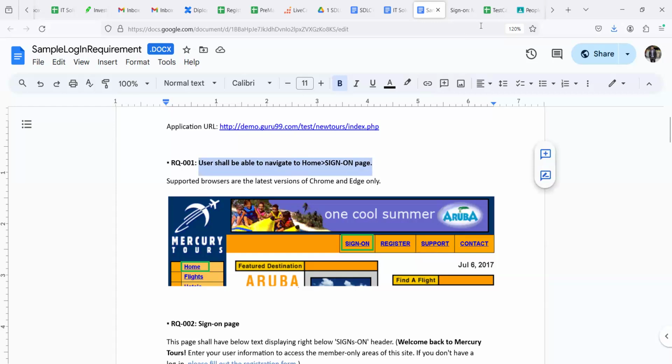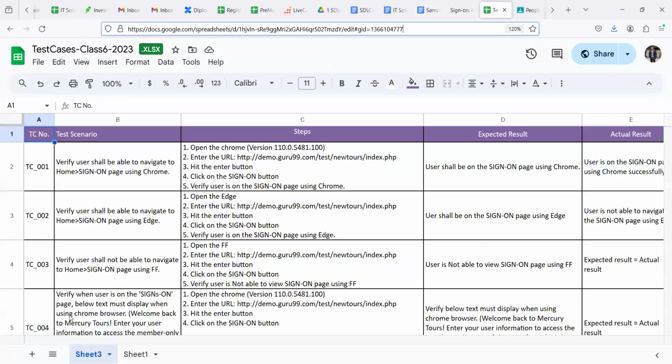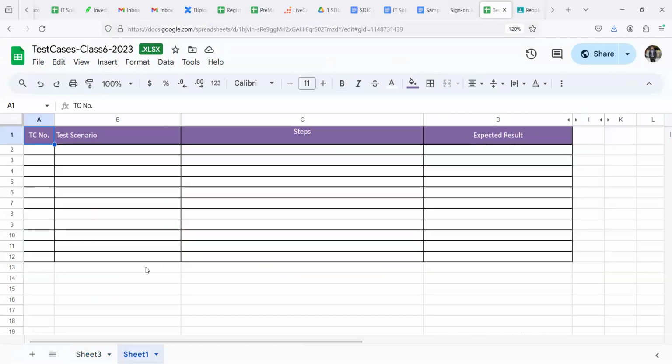Let's start creating the test cases. So this is the application, this is the requirement, and this is where we're going to create test cases. Right here, this test case is already created. I'm going to grab a new sheet so we can work on this.